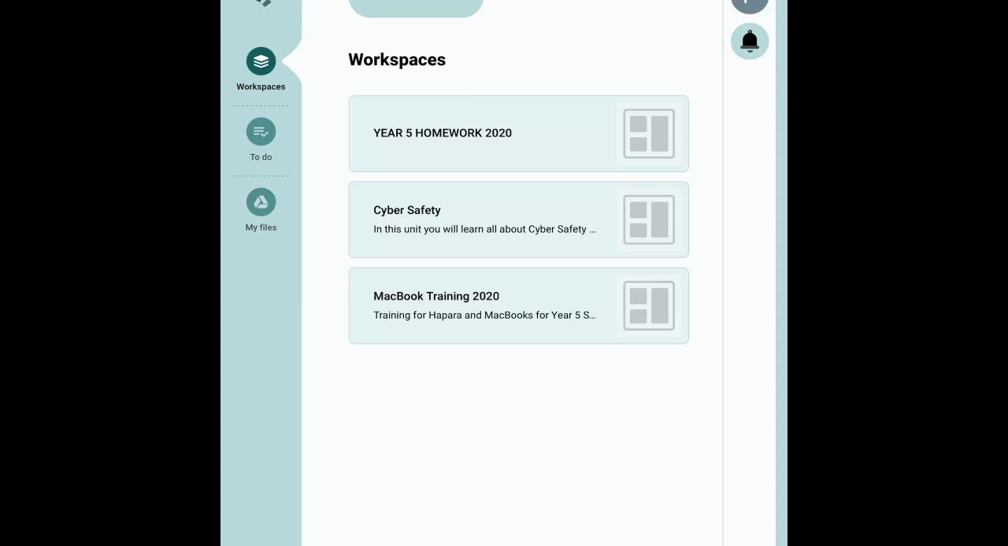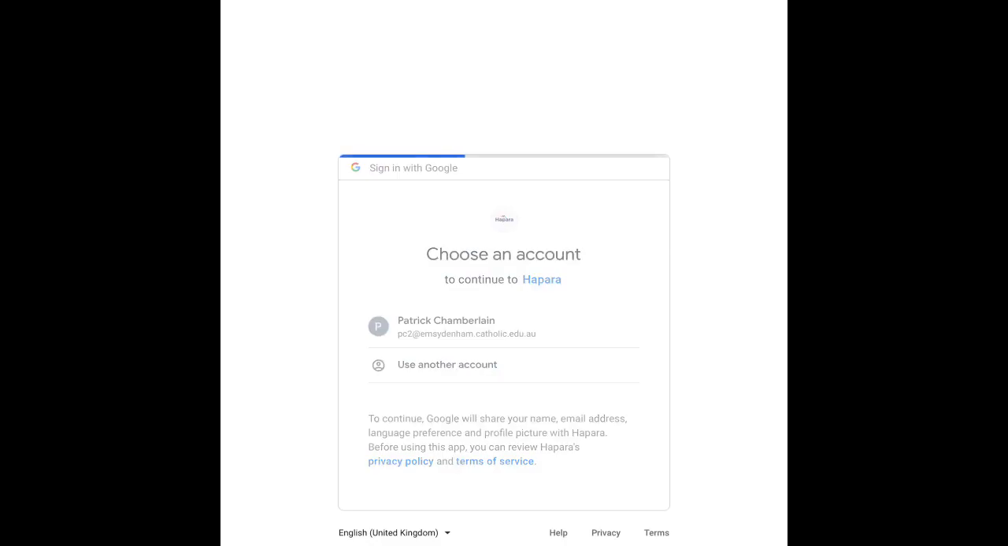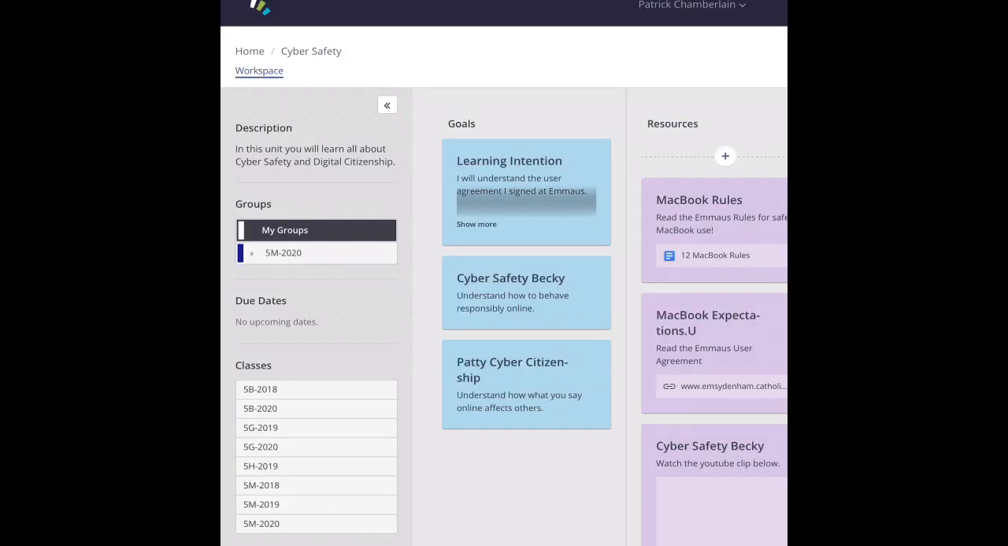Some of his workspaces are from earlier this term, and you can see that his teachers put in his homework. So I'm going to click on cyber safety because we did that with the grade 5s in term 1. And it asks us to sign in with Google again. It does that. So it can be a little bit clunky at first, but once you get the hang of it, it works really quickly. And here is Patrick's workspace about cyber safety.